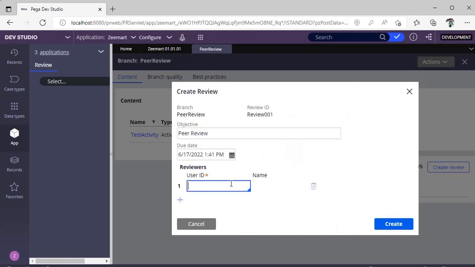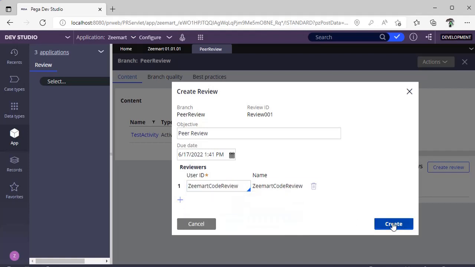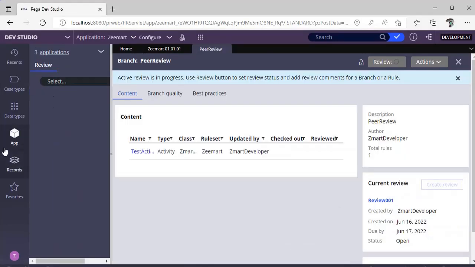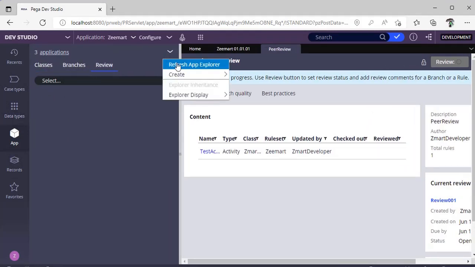Now I have to select which user in the application has to review the code. I have selected Zmart code review. Now I'm creating a review task. As we have seen here, there are no review tasks over here. I'm just going here again and doing a refresh.